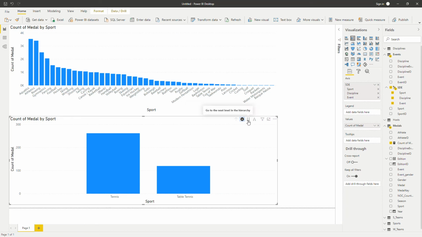Now, what about this here? Go to the next level in the hierarchy. What do we use that for? Well, that'll take this visualization down a level, but it does it for everything that we see. So not just table tennis anymore, it'll do it for table tennis and tennis.